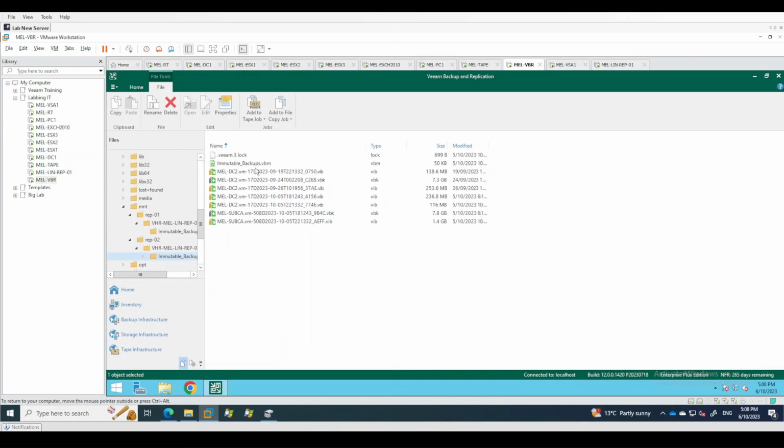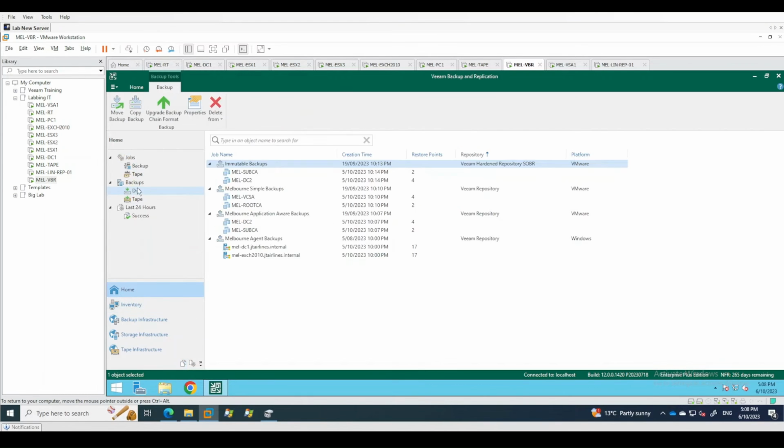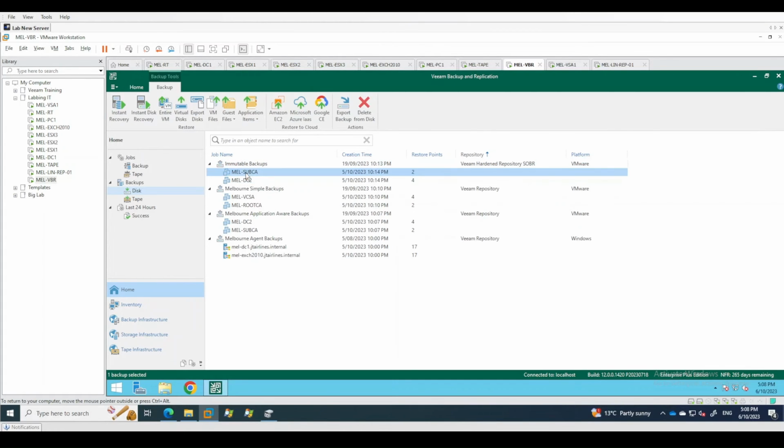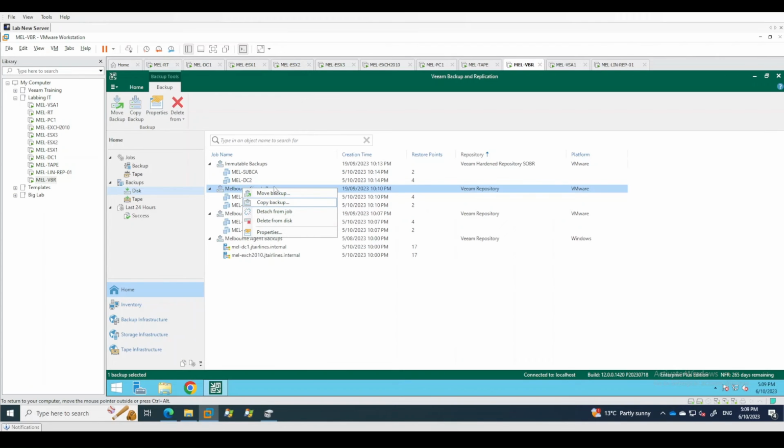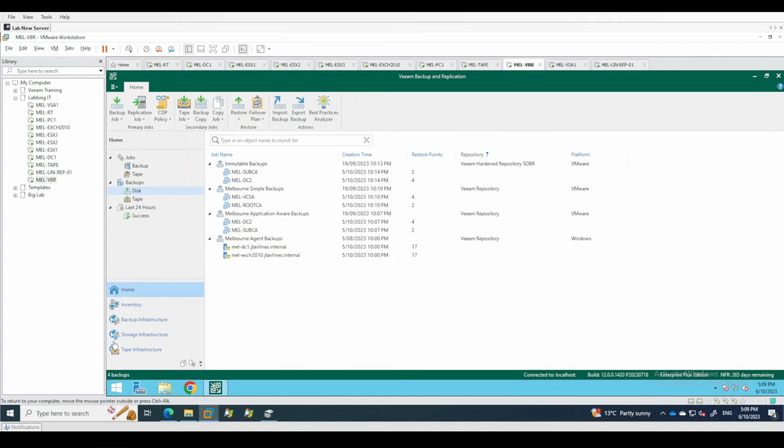But what we can do is actually upgrade the chain so that each of these workloads has their own metadata file. So when we look back here at immutable backups and we right mouse click, we can see upgrade backup chain format. That's what that's going to do. It's going to split out that metadata file into individual workload metadata files. And once that's complete, then these virtual machines will have the ability to move from one backup job into another. But we notice here we don't have an upgrade option, and that's because it's in the old format.